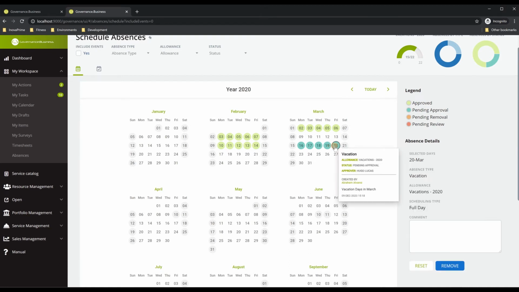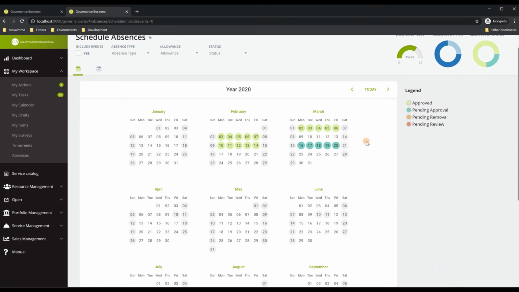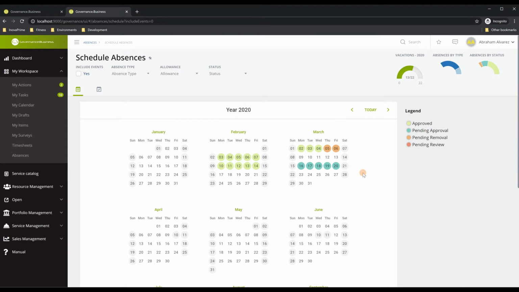If we would like to do the same for approved days, then we would have to select the ones that are approved. We could select the day that we want to unschedule, press remove, insert a comment if we want to, and press remove. This will turn these days into pending removal, so it needs to be approved by the vacation approver, in this case because of the absence type vacations, and the approver is Hugo Lucas.